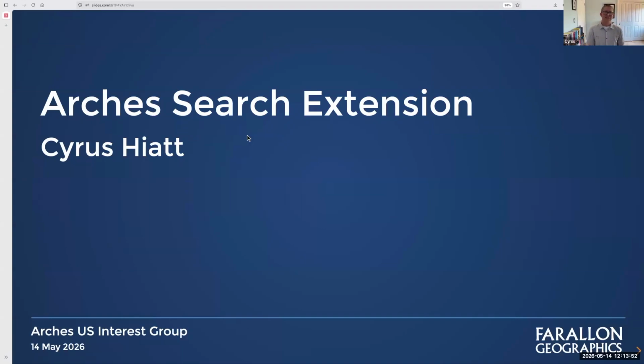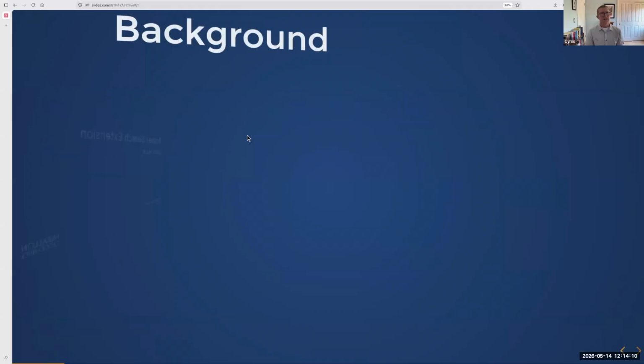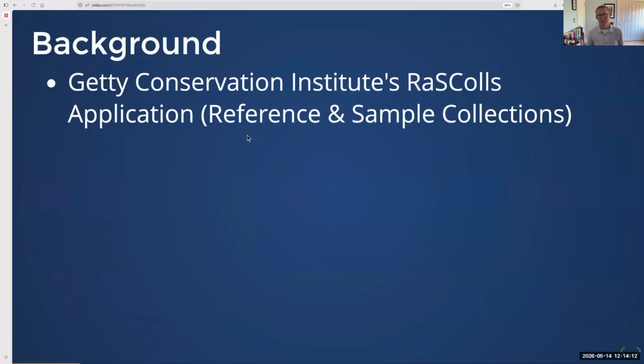As I mentioned before, my name is Cyrus Hiatt. I'm a developer with Farallon Geographics, and today I'm going to talk about what we're calling the Arches Search Extension. The Arches Search Extension is actually part of a larger project, and that's the GCI's Rascals application.